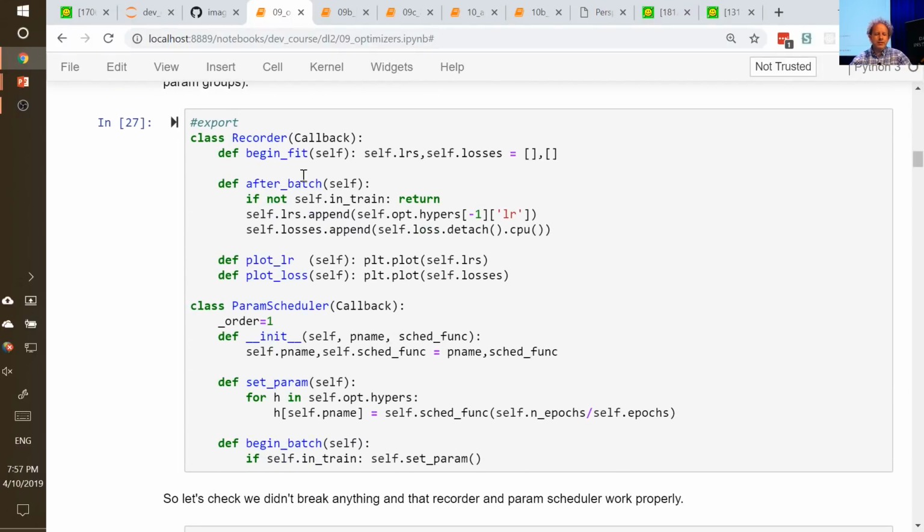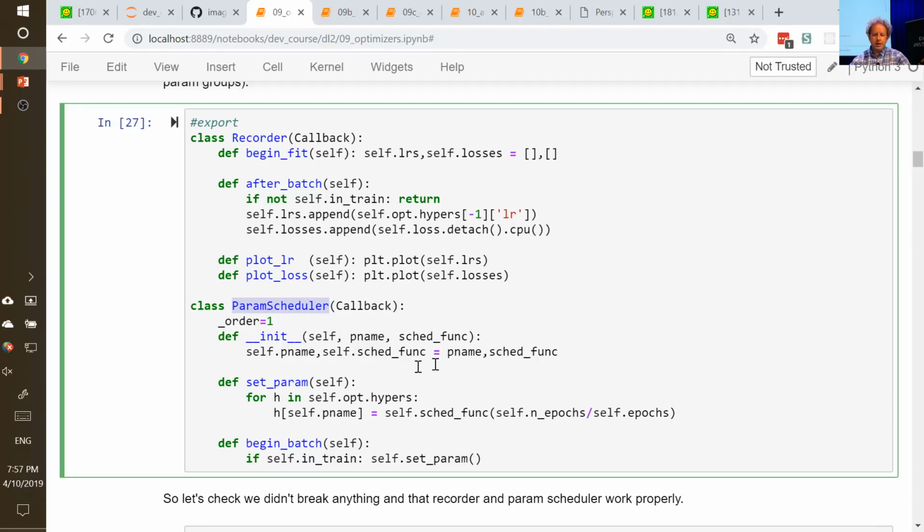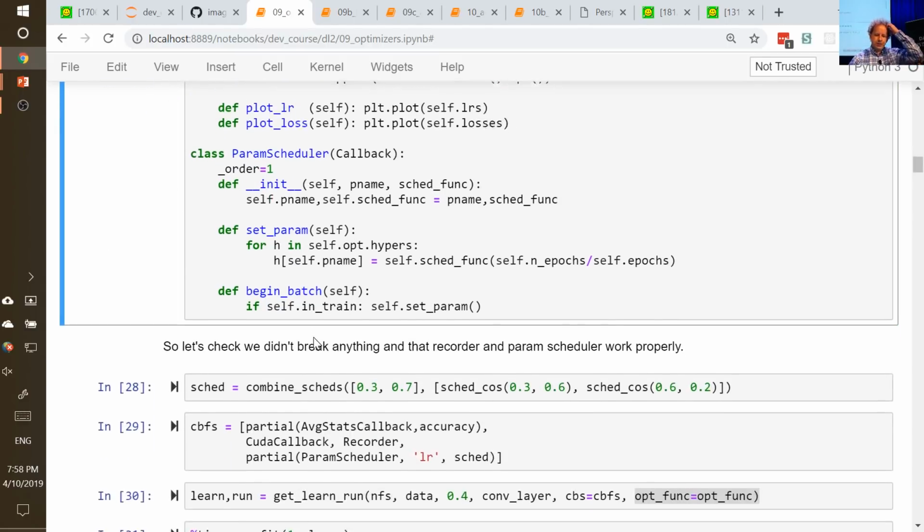So, we're going to need to change our parameter scheduler to use our new generic optimizer. It's simply that now we have to say, go through each hyperparameter in self.opt.hypers and schedule it. So that's basically the same as what we had in param scheduler before, but for our new thing. And ditto for recorder. This used to use param groups. Now it uses hypers. So a minor change to make these keep working.